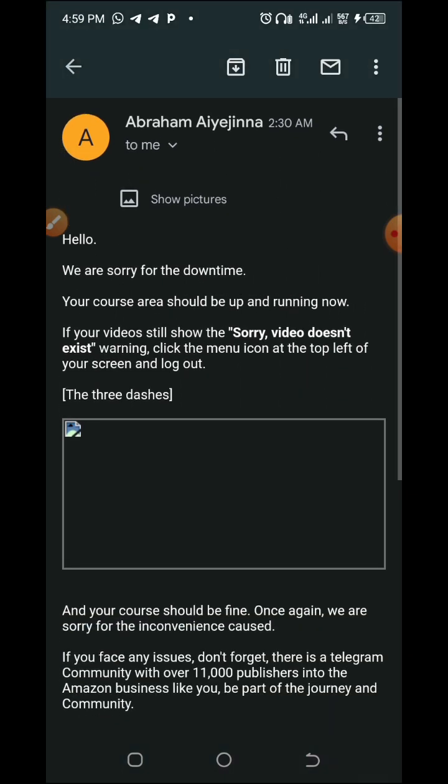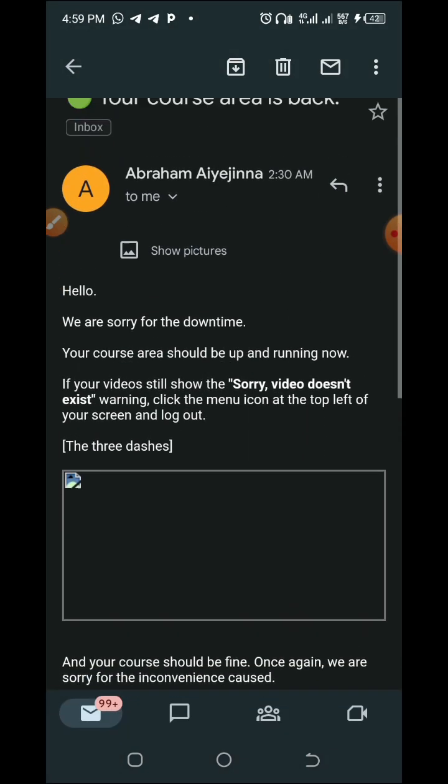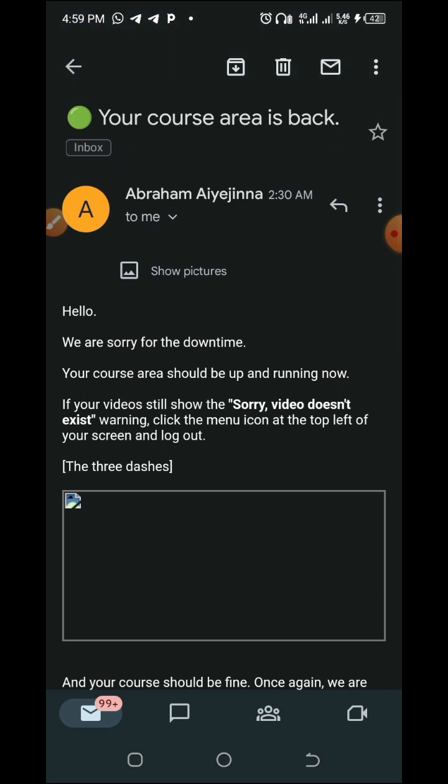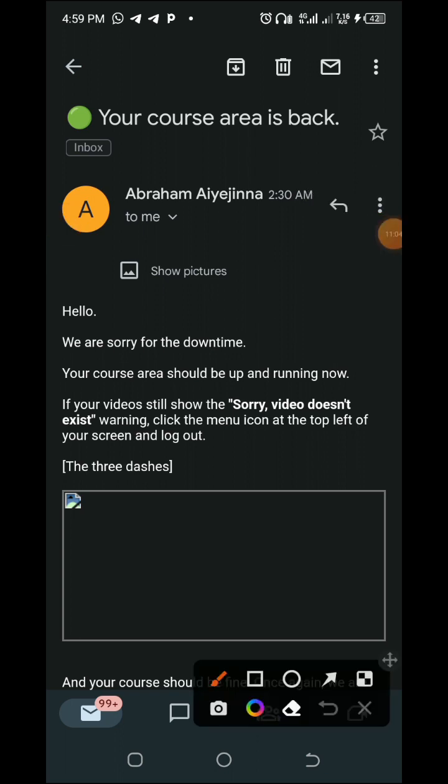If you check your own email, this same email that he sent to me, he also sent it to you if you are his student. I'm not saying that he was trying to track me. No, he wasn't. He was only passing information to me. But I'm just using this as an example.